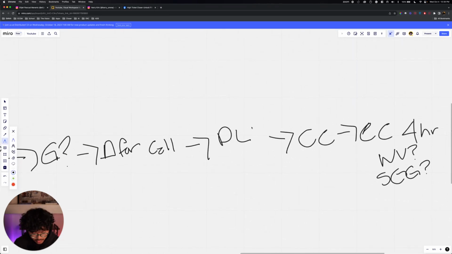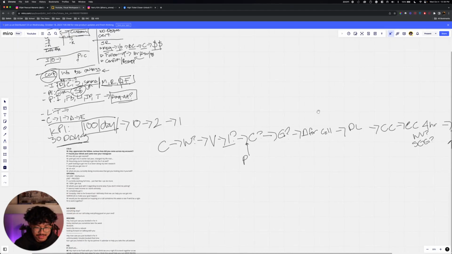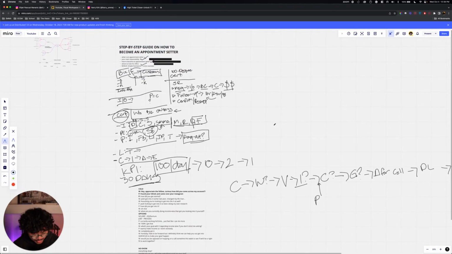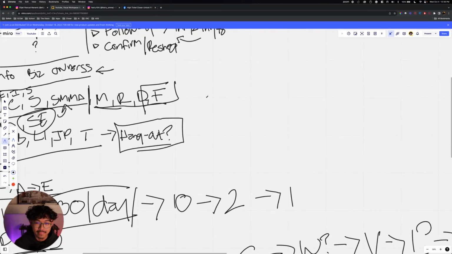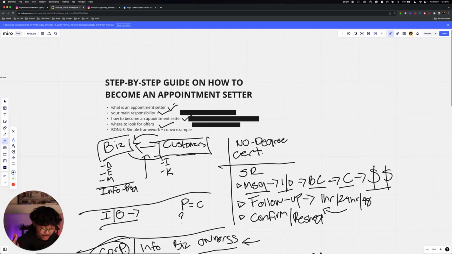So very simple stuff, very, very simple. Try to make this as short as I can. It's been 30 minutes now, but I hope that made more sense on how to get into appointment setting. And I hope this is literally the only thing that you should need now to just get into appointment setting, right?